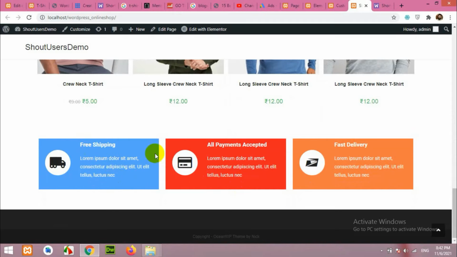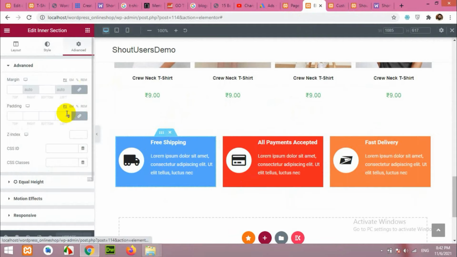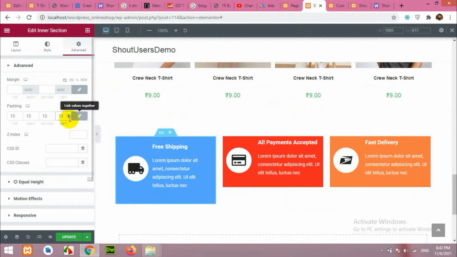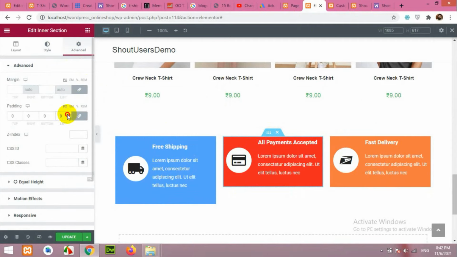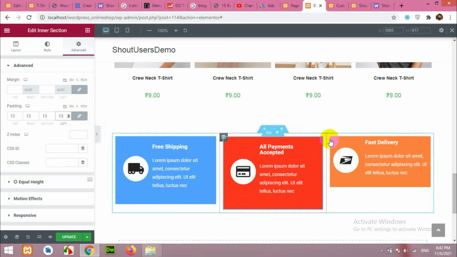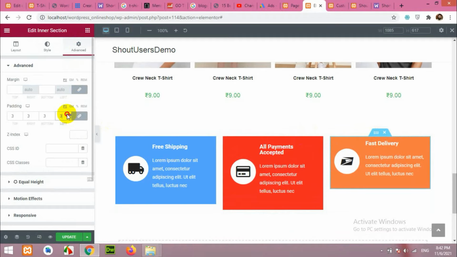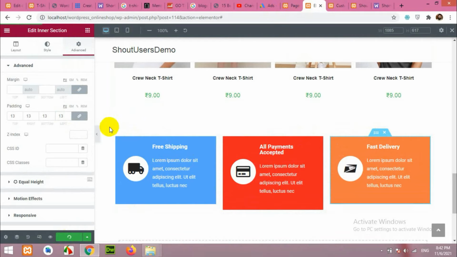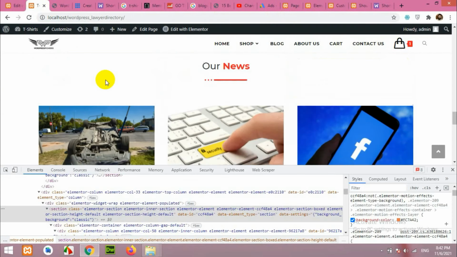Okay, it's better, but let's add some padding to all these sections. So click on this inner section, click on advanced, padding little bit, 13 is enough, similar to this one. Add padding to the next one as well, and the last one, advanced, 13. Okay, click on update and let's check. It's good now. Okay, now let's move to the next section, which is the blog section or the news section.